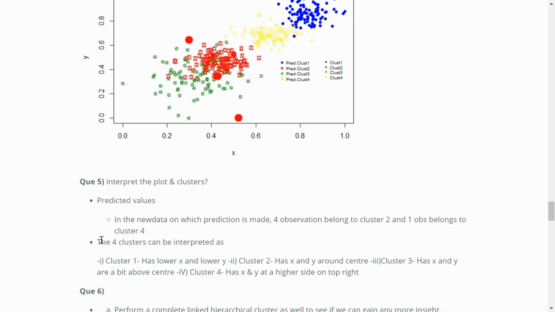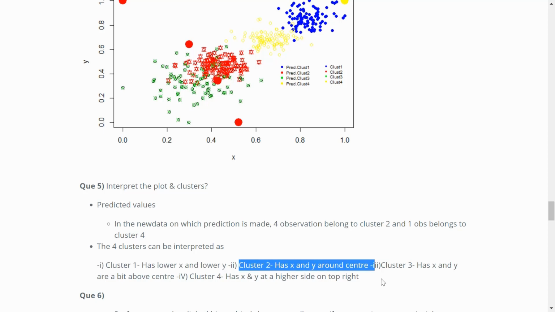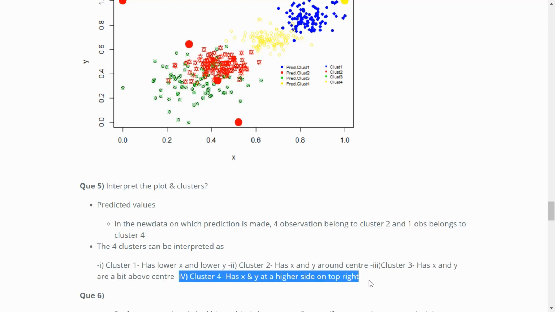Then the next point says the 4 clusters can be interpreted as: cluster 1 has lower x and lower y value. Then cluster 2 has x and y around the center. Then for cluster 3, x and y are a bit above the center. Then for cluster 4, x and y are on a higher side, on top right. So that is how you interpret the plot and the clusters.